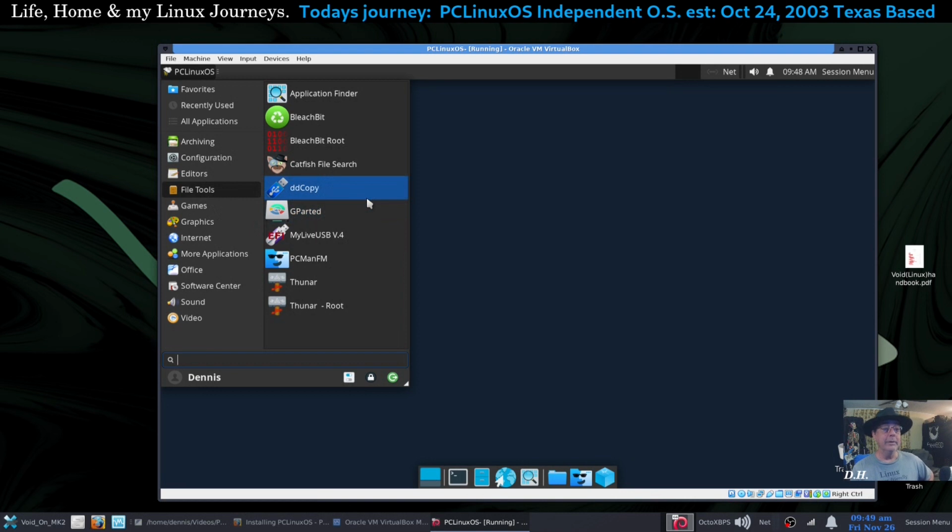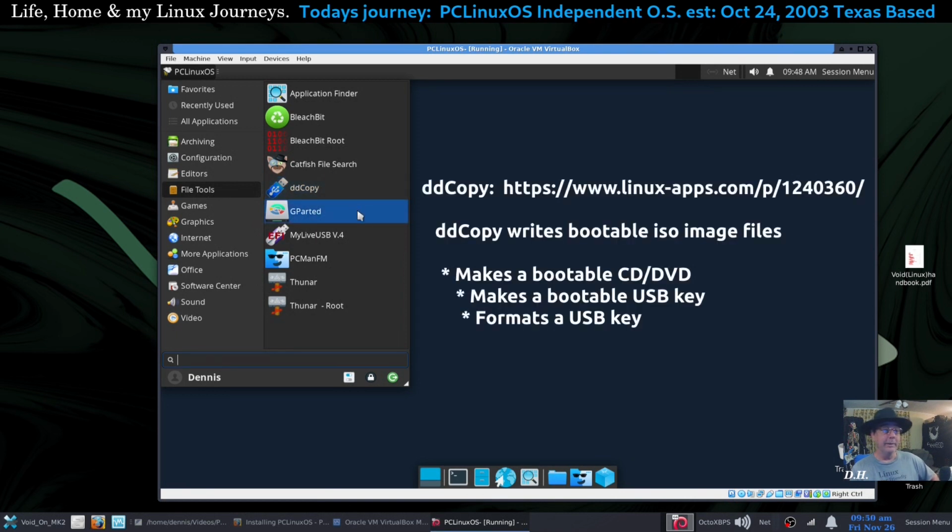DD copy. I'll put a description of that in the titles. DD copy, that's excellent. GParted is excellent.